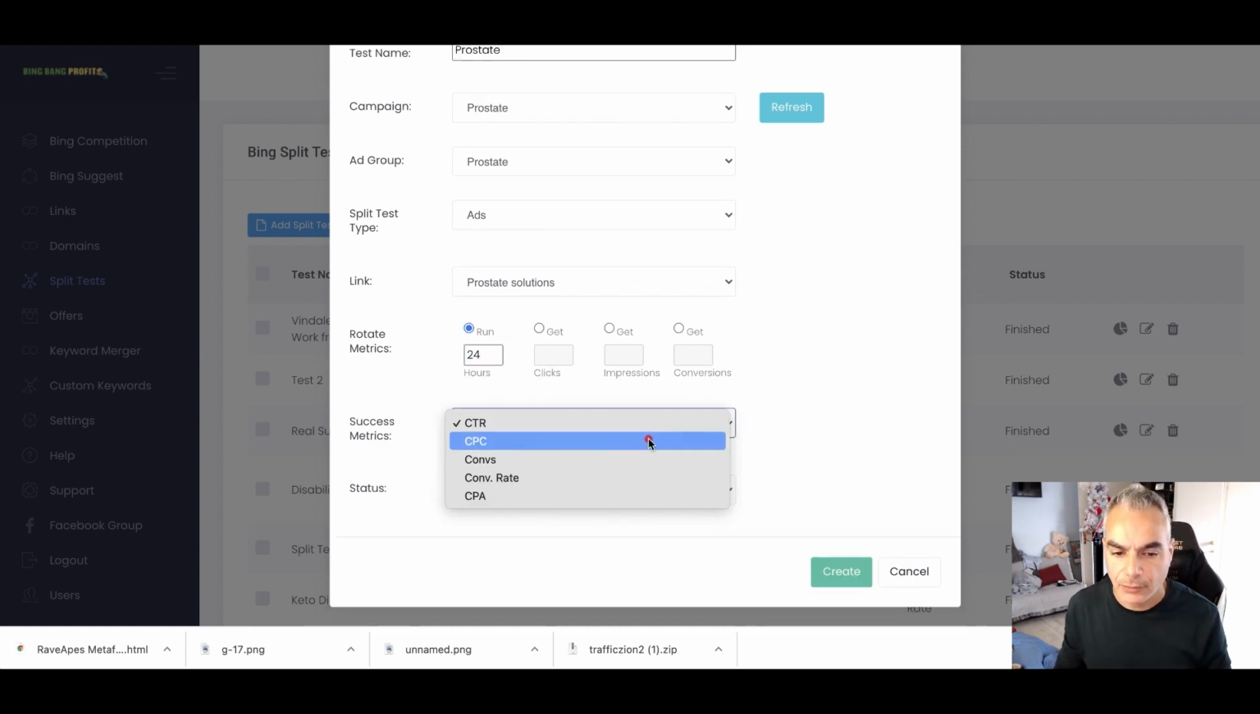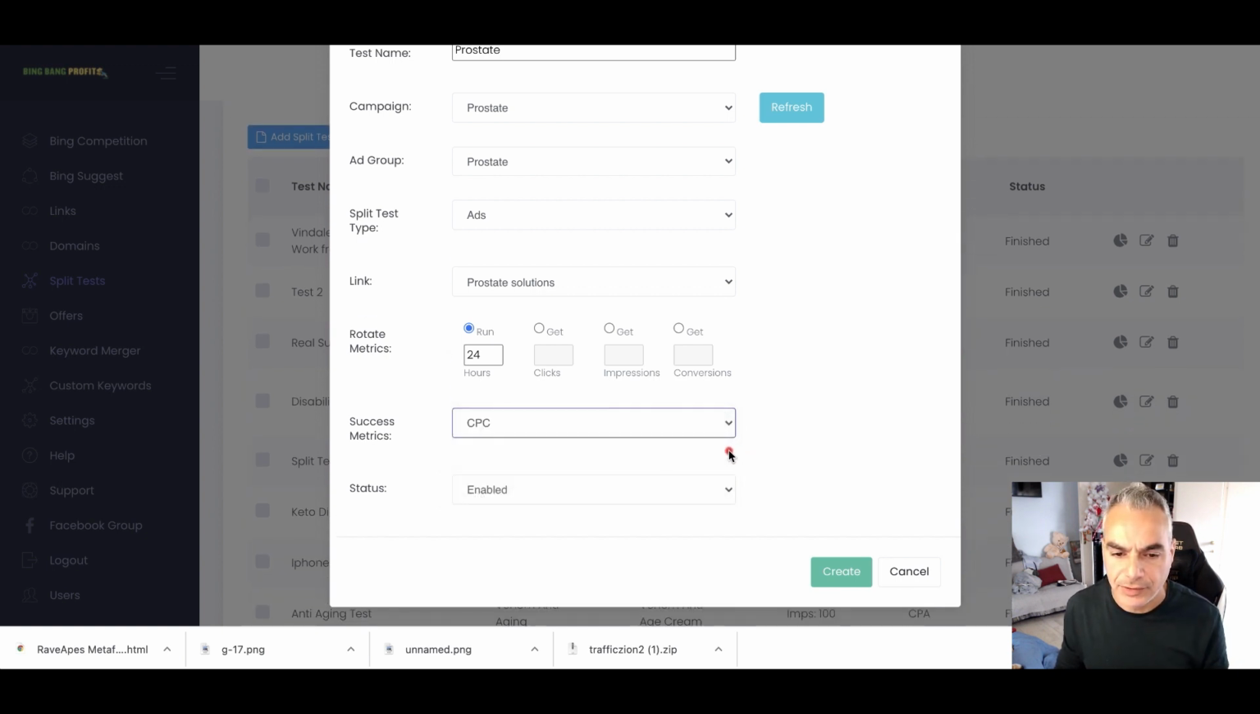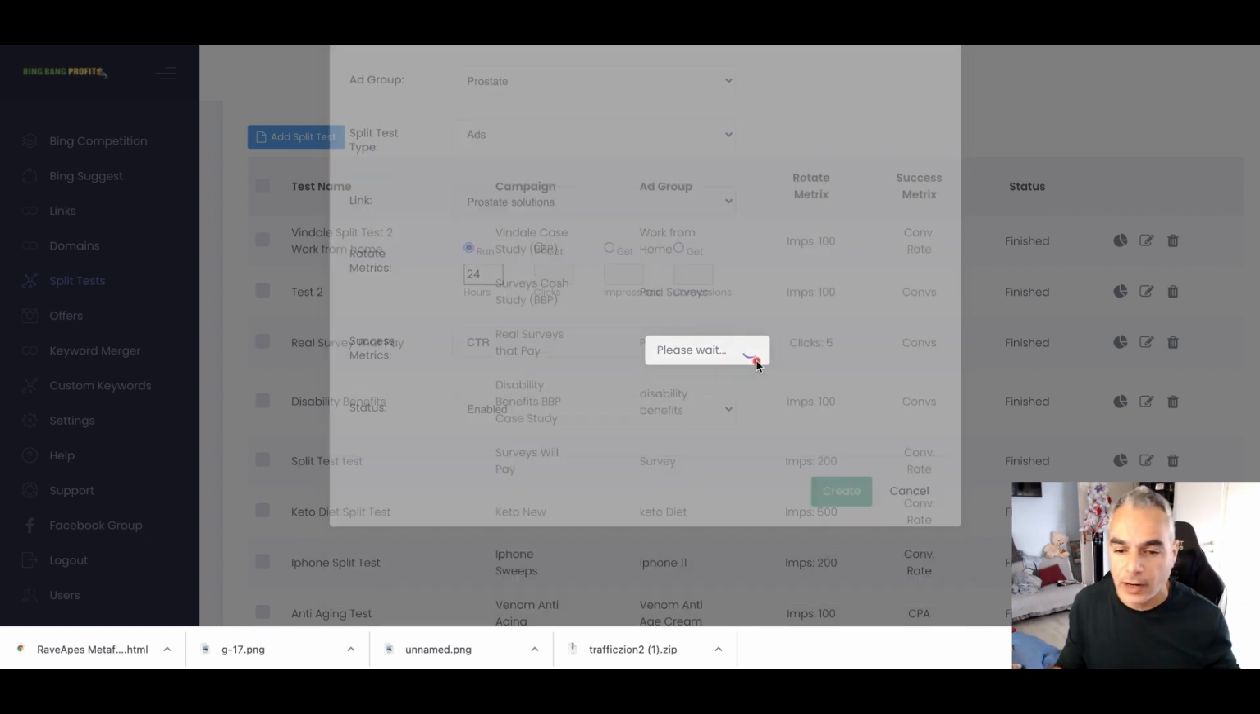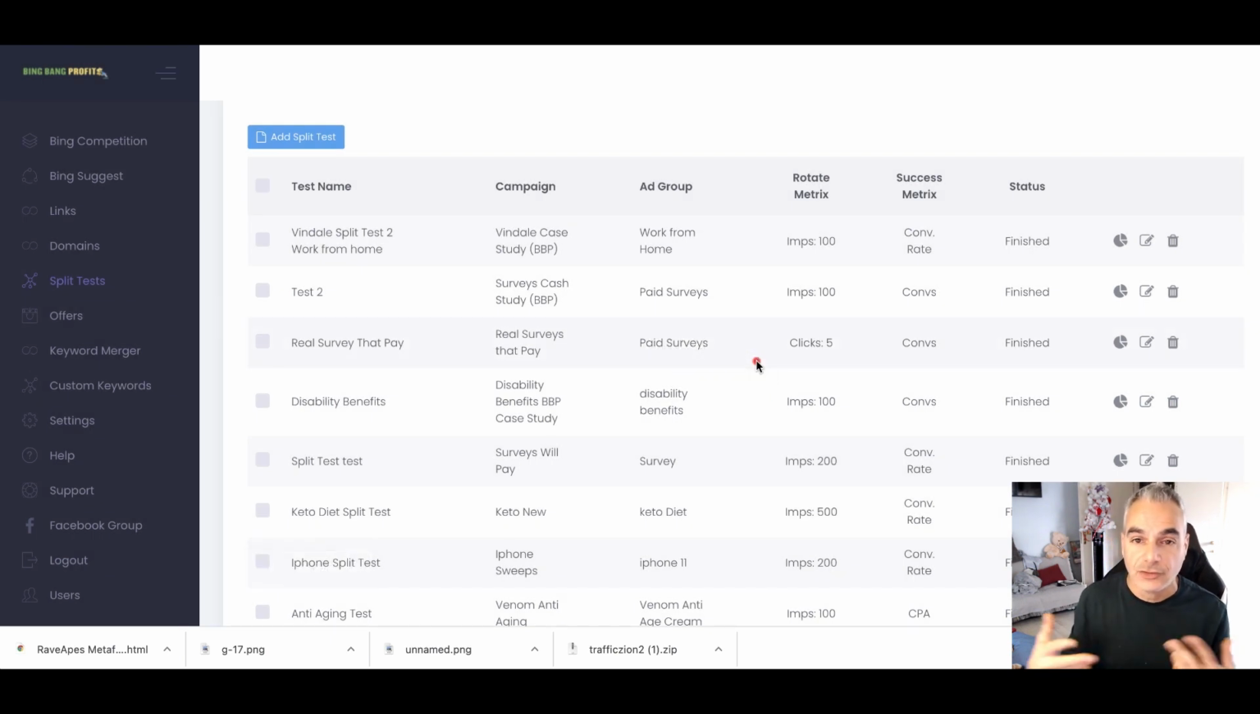And then for the success, I want the click-through rate maybe, or the CPC information, like which one is getting more clicks or conversions. Click-through rate, we'll do click-through rate, enabled, and save. And then I can do another one for clicks, another one for impressions, conversions, and then it'll stop the ad that is not working in 24 hours, the one that's not converting for me, so I can get the winning ads.